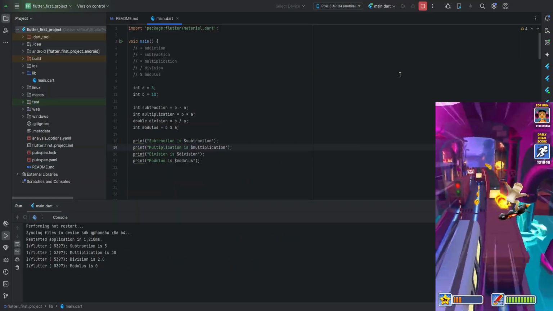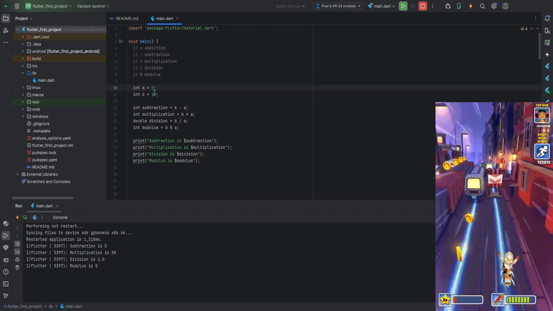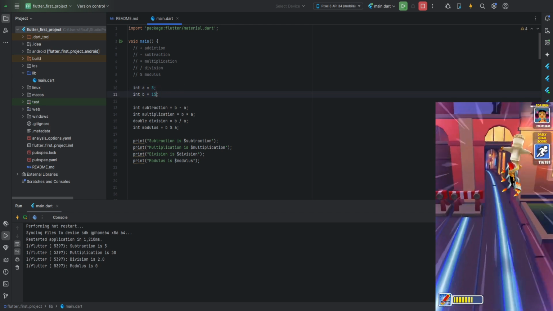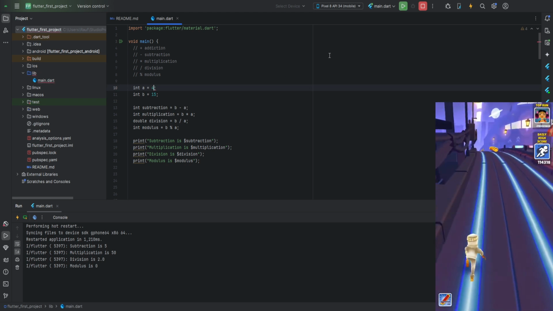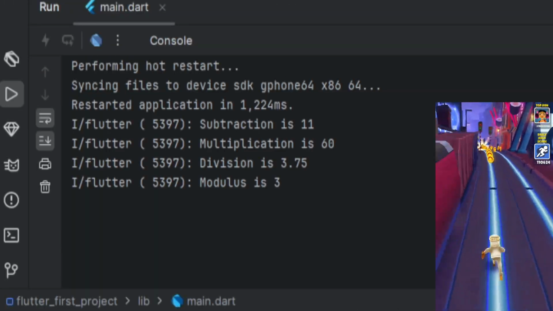The modulus operator returns the remainder that we get when dividing two numbers if they do not divide evenly. If the numbers divide without a remainder, it returns 0. Let's check the modulus with other numbers. As you can see, now it is 3, not 0.